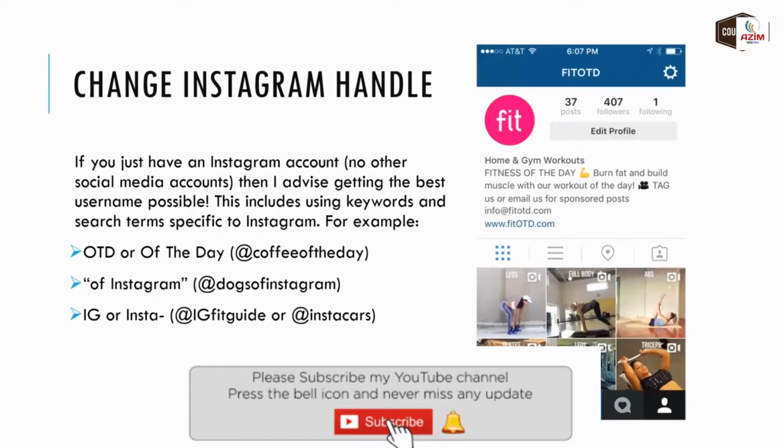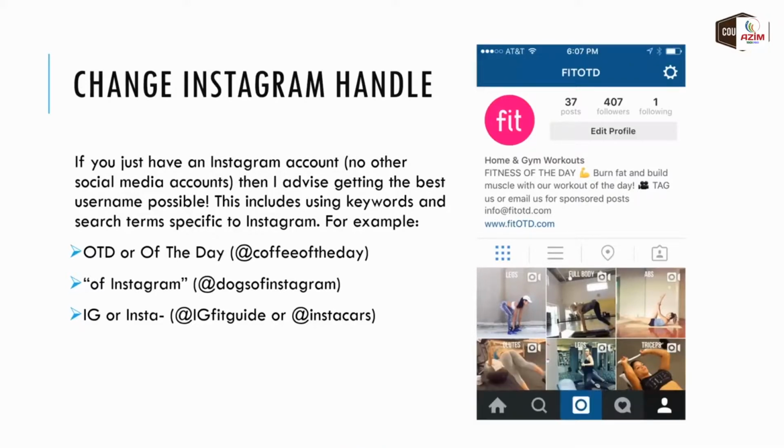So if you just have an Instagram account and no other social media accounts, then I advise getting the best username possible. And this includes using keywords and search terms specific to Instagram. For example, OTD, or of the day. A great example of this is @coffeeoftheday. It's an actual coffee brand, but they locked up a great username, they locked up the great keyword of coffee, and a highly searched term, OTD, of the day. And by combining the two, they're getting passive followers constantly.